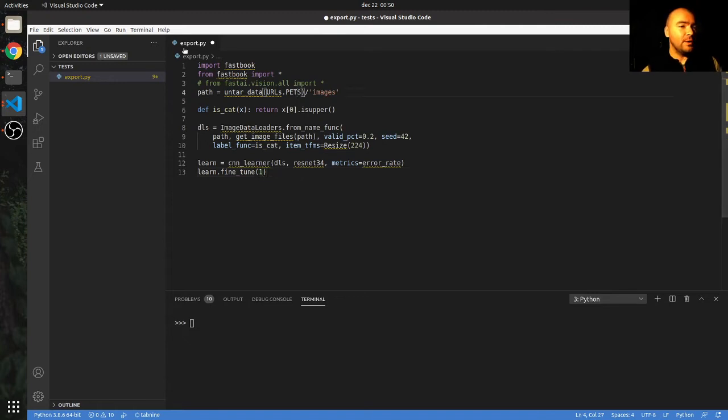All right, so now we created this export file that basically reruns the entire model, creates the model, uses some libraries here to use this function, and generates the learner, which is going to be trained over here. But we want to export this model so that we can use it in the future, so we don't have to train it each and every time we want to use it.